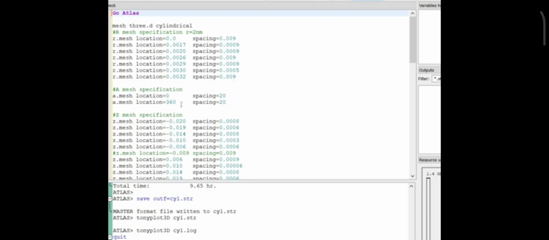Next, we have to specify the angular meshing. A.mesh location from 0 to 360 degree, the spacing is 20. The important thing to note is that the location and the spacing on the angular mesh line specify location and spacing in degrees of rotation about the axis. The z.mesh lines are exactly the same as we have already discussed in the last slide. It looks like x.mesh location and spacing.